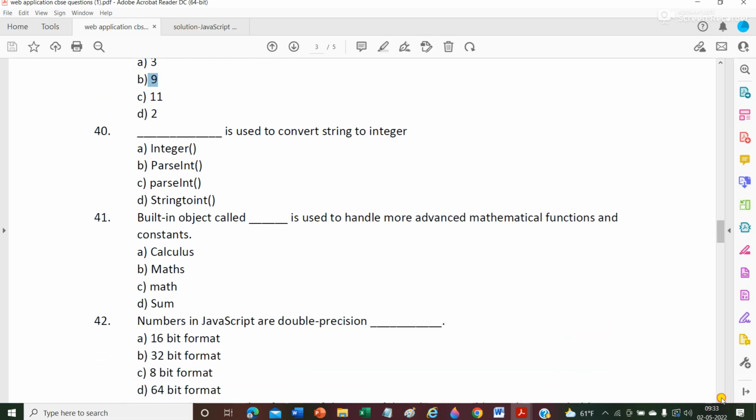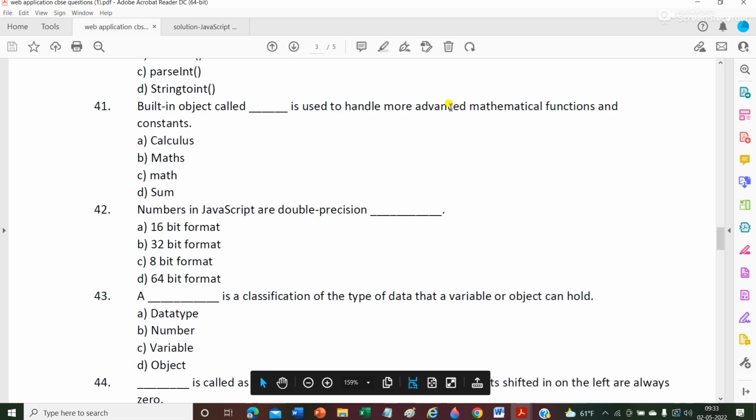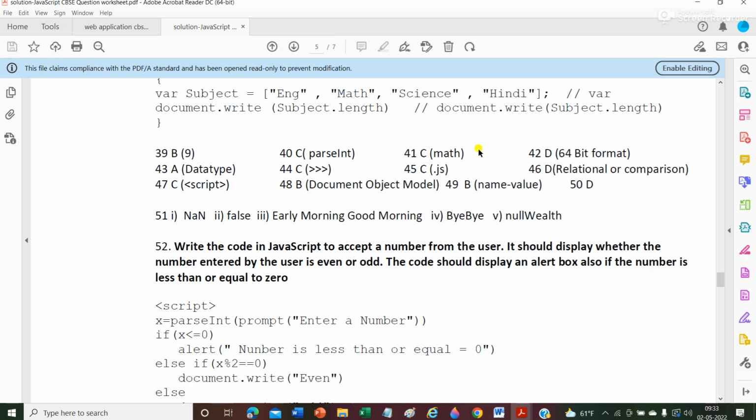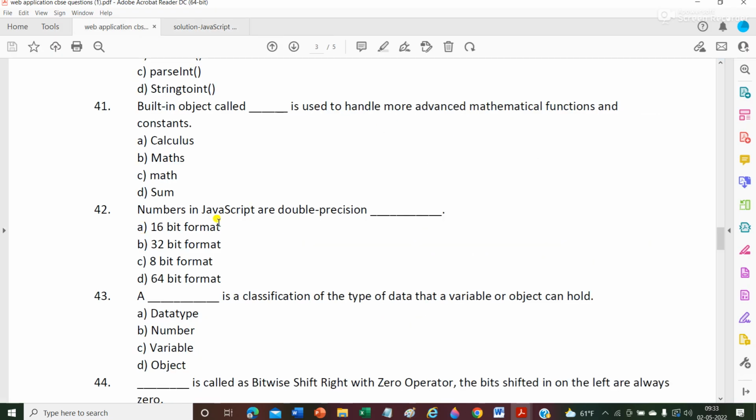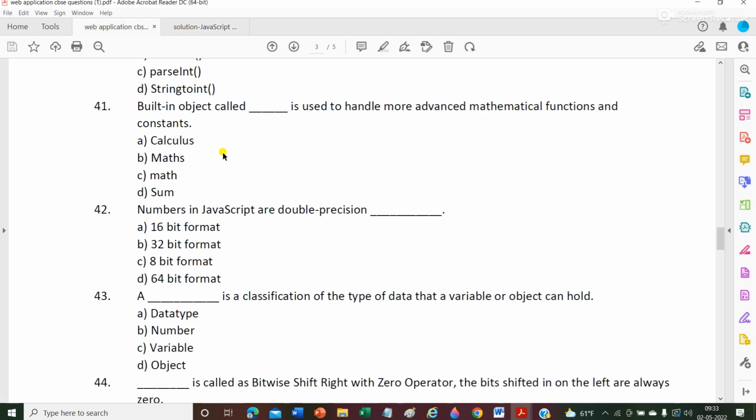भाई, what is the use of this? Now parseInt is used to convert string to an integer. String से, अभी हमने पढ़ा है, parseInt को use करते हैं हम string से अगर हमें integer में convert करना है. Now 41: the built-in object called Math is used to handle more advanced mathematical functions. So we have this math function. We have already seen this. 41 math function. See answer. Numbers in JavaScript: this is 64-bit format. याद रखना, numbers होते हैं this is in 64-bit format, double precision.